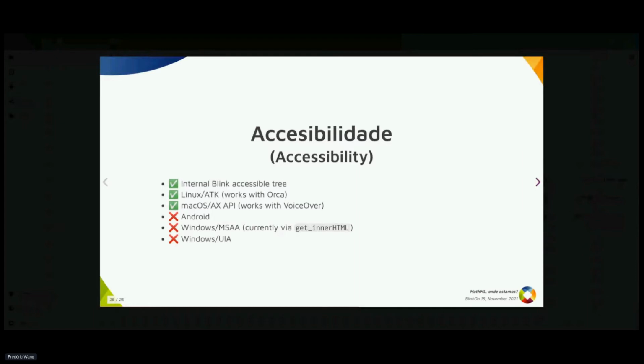We know, for example, that JAWS and NVDA are using the MSAA API in order to retrieve the raw MathML code. But it's not clear how to do that in general for the platform. So if Google or Microsoft developers are present, we are happy to hear what the plan is on Android and Windows and see if we can help.